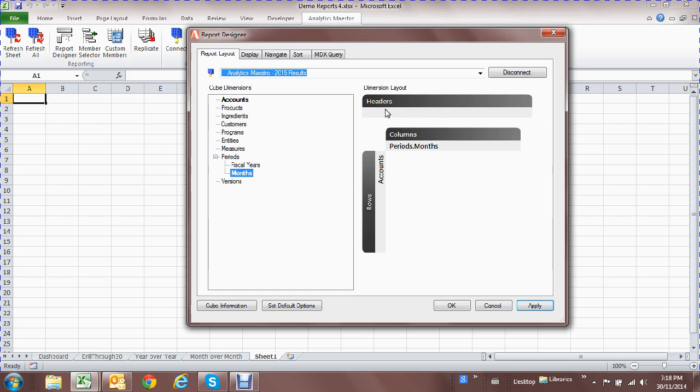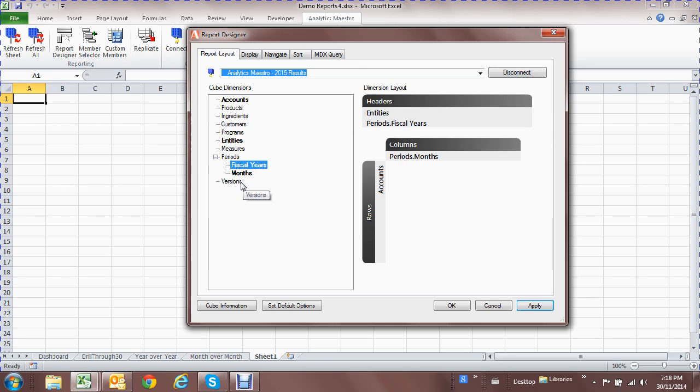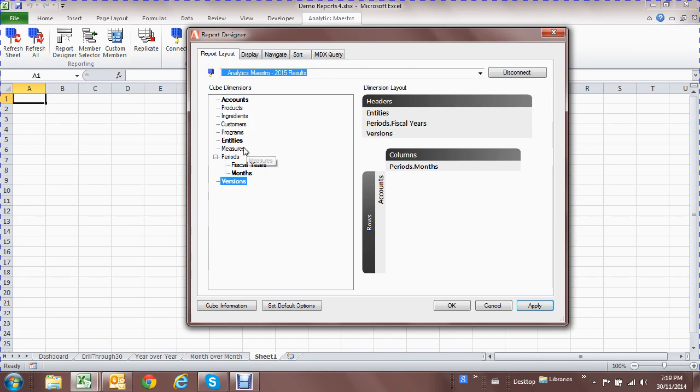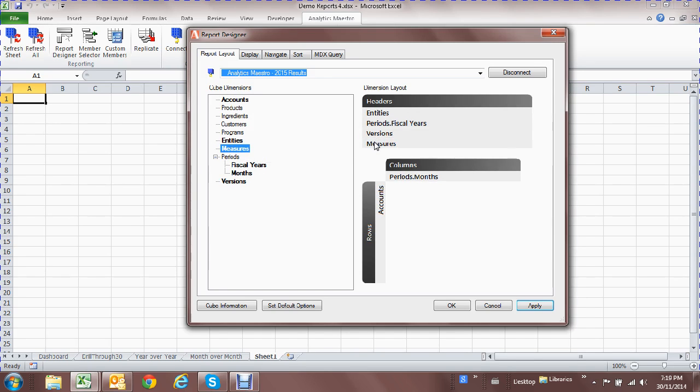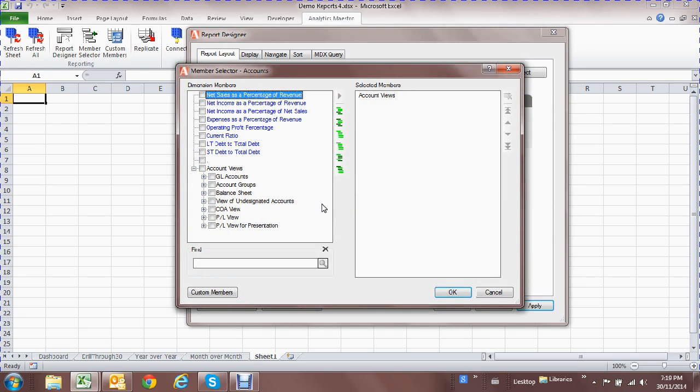I'm also going to set some filters. I'm going to drag and drop my entities, my years, my versions, and I'll also take these measures. The next step is I need to be a bit more specific within each one of these dimensions. So a double click on the dimensions opens it up and allows me to select the different views.